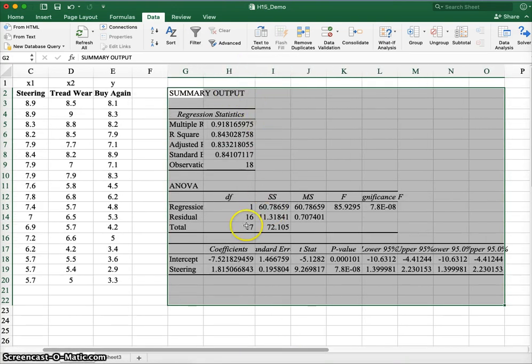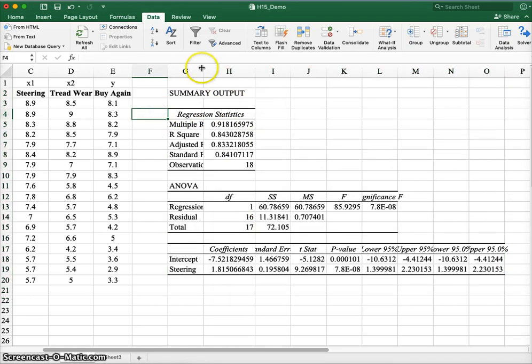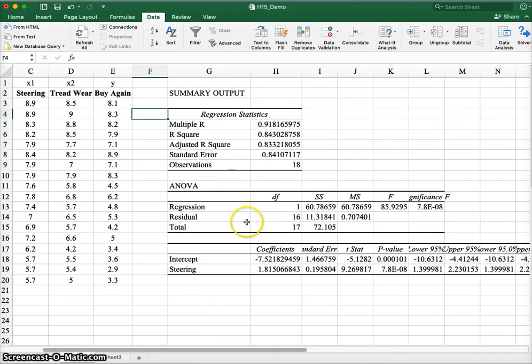Now the question is, how do you read all this? I'm just going to expand this a little bit. So there's a lot of information here. Some of it you're not going to need, but let me just highlight some things that you'll want to take a look at.